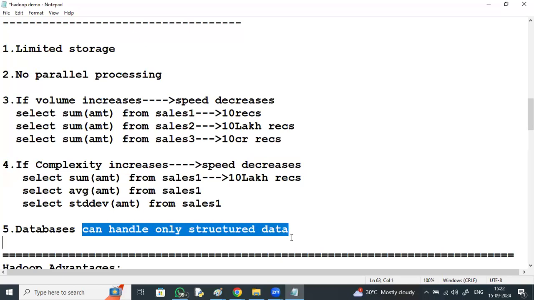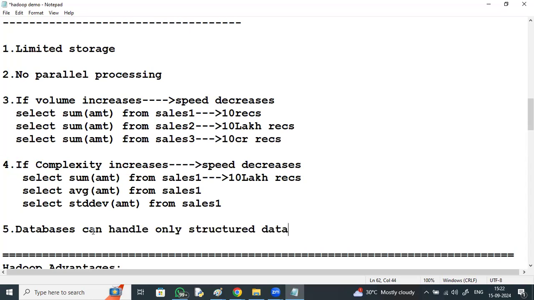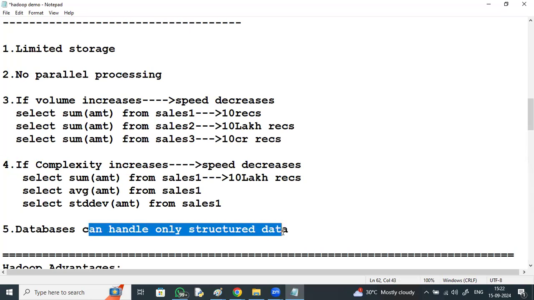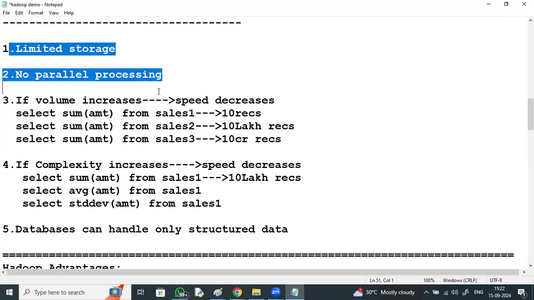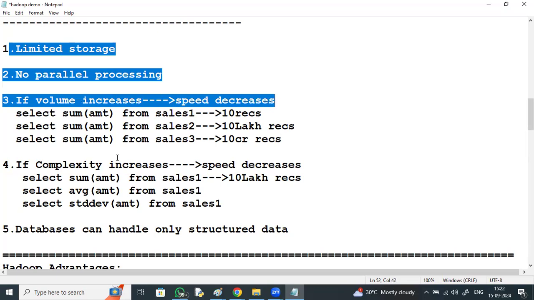Databases can handle only structured data. They cannot handle unstructured or semi-structured data. So these are the drawbacks with the current databases: limited storage, no parallel processing, volume increases and speed decreases, complexity increases and speed decreases, and databases can handle only structured data.